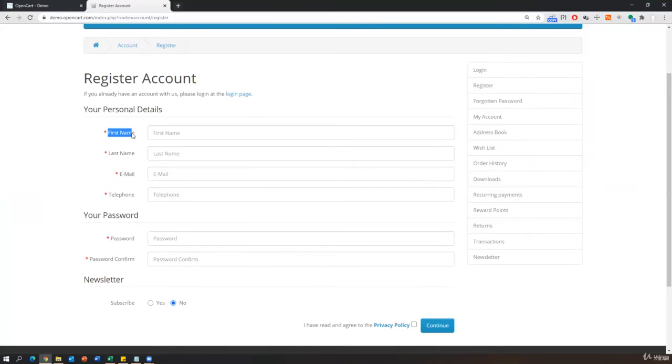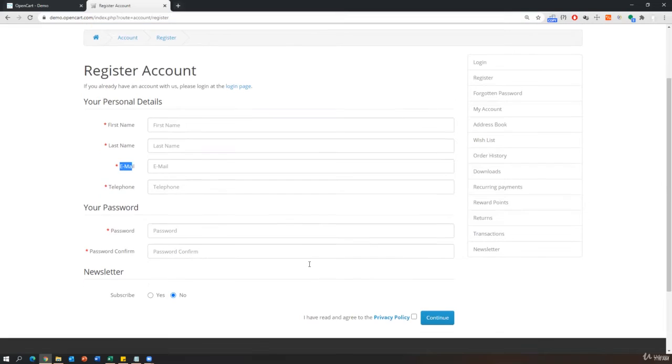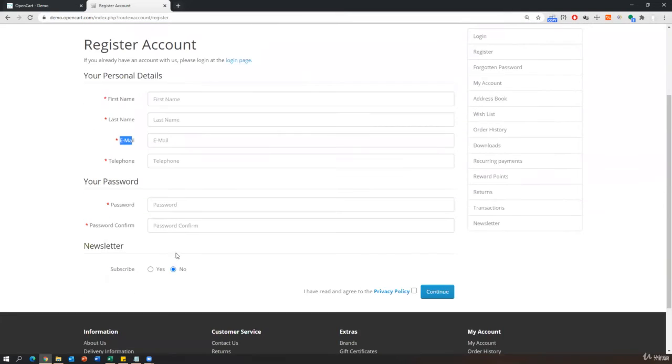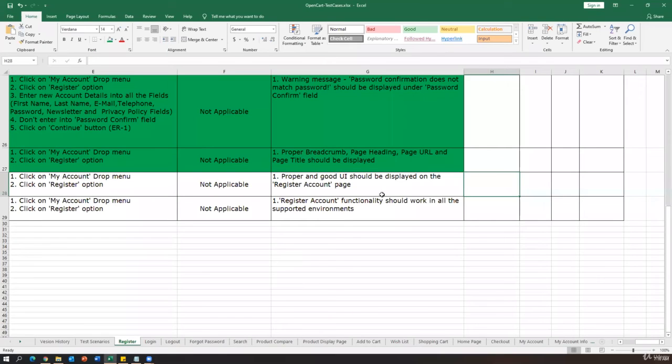Everything should be readable, everything should be clearly understood, and the alignment should be proper. You can see all the text boxes are properly aligned, right? But the labels are not properly aligned. If I look here, email goes a little bit deeper and it should come in exactly this alignment, and password also. We have to verify that. Also, are all the text boxes the same size or not? Sometimes some text boxes are smaller and some are larger. So we have to make sure they are properly aligned. That is all about UI testing. So this is one test case.